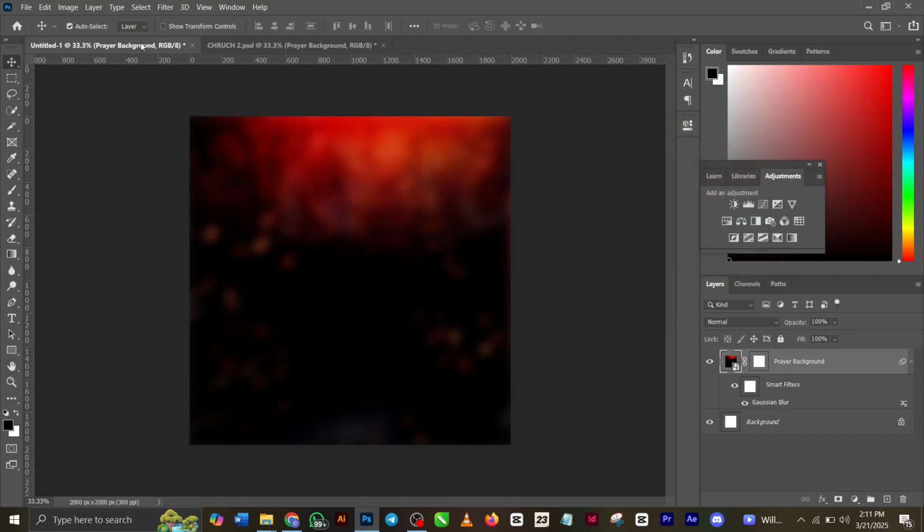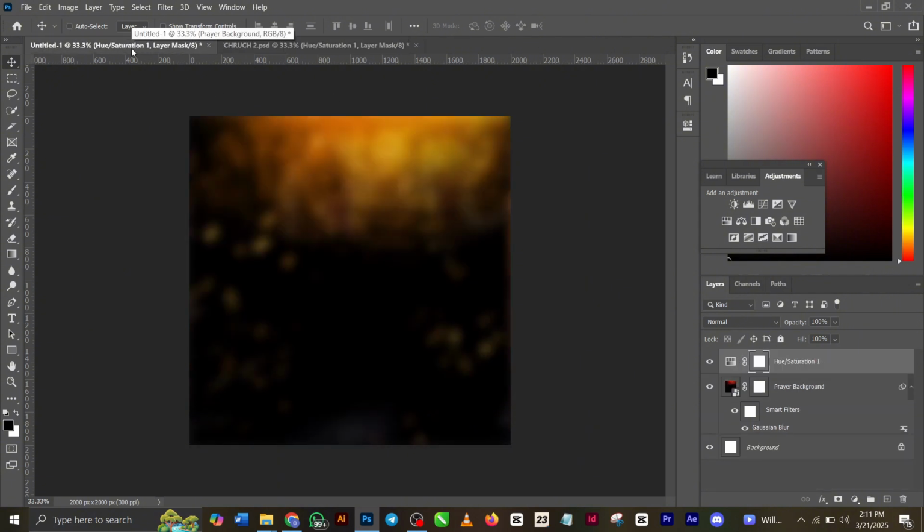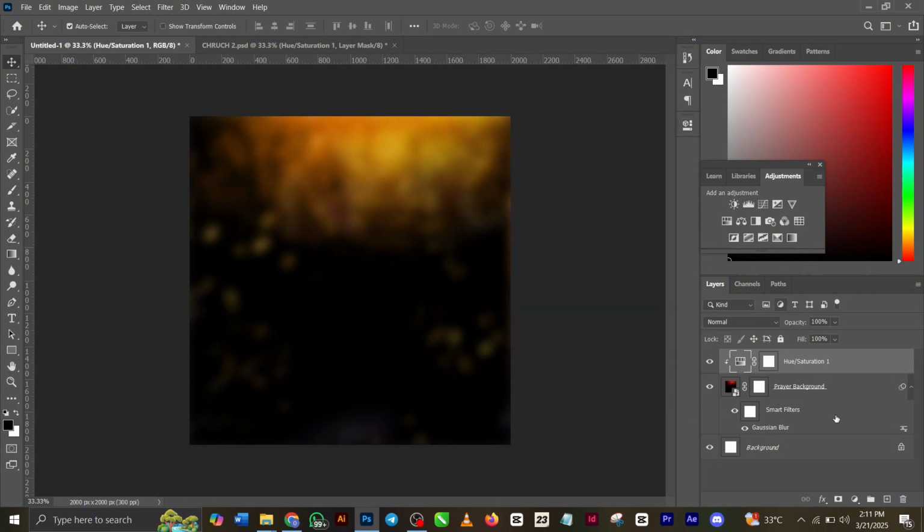Now guess what I did next. I added hue and saturation. This one is not necessary, but if you want to, you can add it. Like I said, this is just a simple practical design. So here I used the value 29. If you toggle like this, you see it changes the color and value. You can decide to clip it to this image alone, which I did. If you want to get your hue and saturation, it's always here. It's very simple and straightforward.